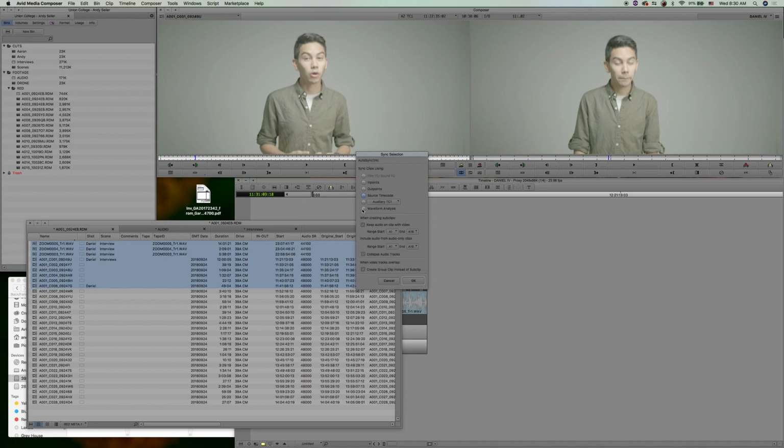But we can't do that. So I'm going to do a waveform analysis. This will analyze all the waveform in the files. And then I will select create group clip instead of sub clip. I don't think that this really matters either when creating some for this, but create group clip instead of sub clip. And I will show you in a second why.